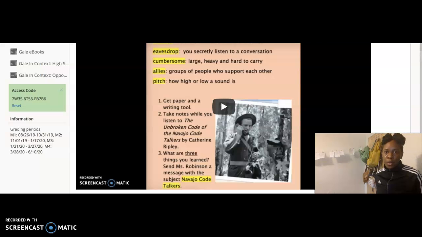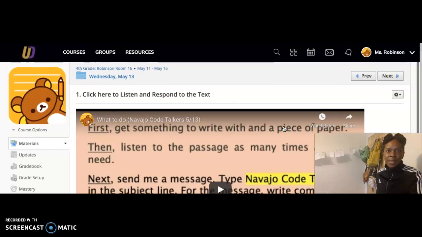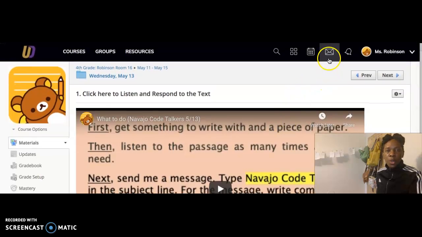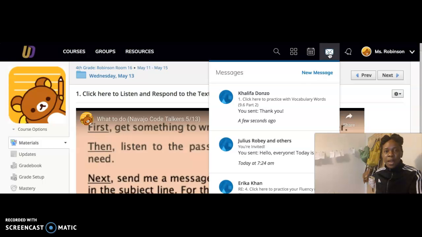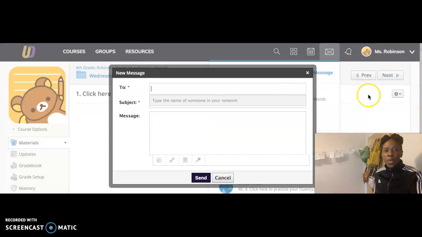So here we are at the end of the story. I'm going to scroll back to the top of that same page until I see the envelope icon. That's where you go when you're ready to send a message to someone through Schoology. So I'm going to click this envelope icon, and then the next step is to click where it says new message. So I'm underlining it right now. Click new message, and that's going to open up a new window for your brand new message.